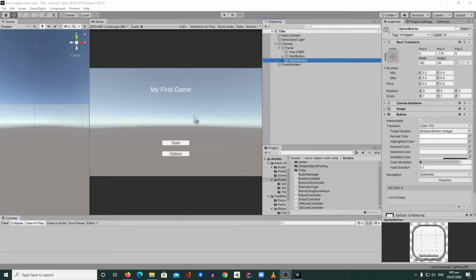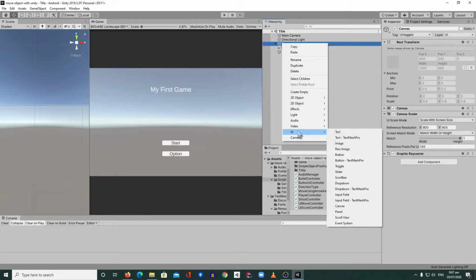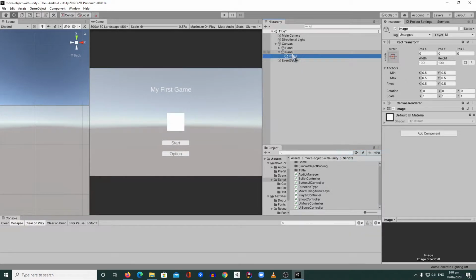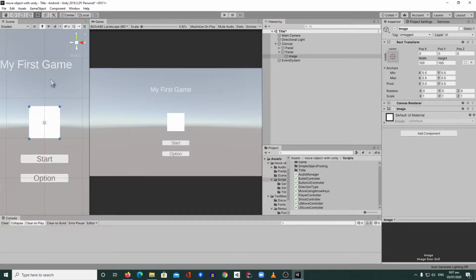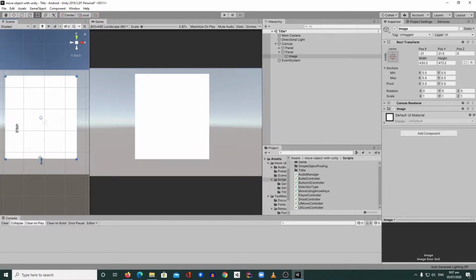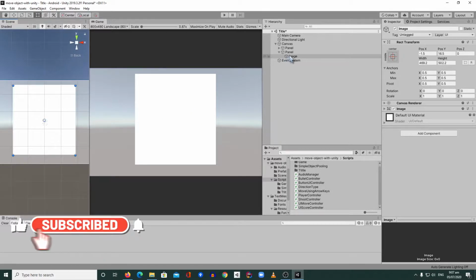So, let's get started. First thing we need to do is to click our canvas, right click UI, and then click panel. This panel will be our option window or settings. So I'm going to create a UI again, which is an image, and this image will be our background for this window panel. I'm going to resize the image so that it looks like a settings or option window. So now I think this is okay. I'm going to rename this image to BG so that we won't get confused.